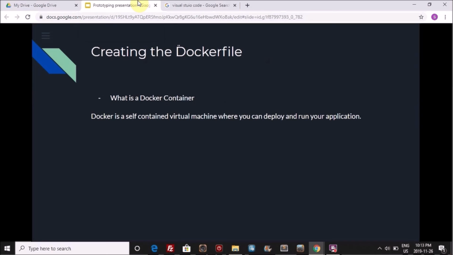Before we start building the application, let me explain what a Docker container is. So a Docker container is a self-contained virtual machine where you can deploy and run the application. A Dockerfile helps us to create the image and containerize the application. If you didn't understand what the Dockerfile does, it's fine. You will understand once we start creating the application and start creating the Dockerfile.